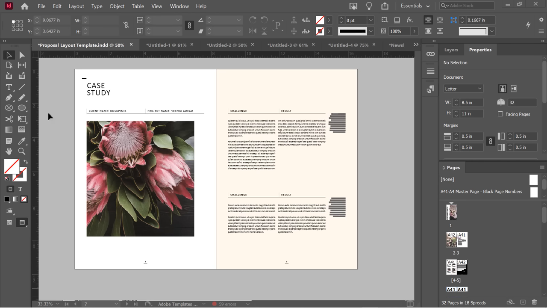Now, before we get too deep into InDesign and working with all of our text and our images, etc., I think it's important for us to have a nice little overview of the pages panel.